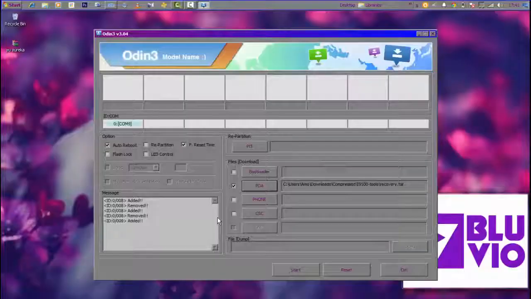Connect the USB cable to the PC and to the phone. Now we'll get a confirmation message on the Odin. You can see COM over there with a blue background. And then click start. I'm not going to click it because I've already done this and it's working on my mobile. Make sure you do it and then close it after you have seen the pass message on your Odin. If it's done, it'll show PASS, P-A-S-S.